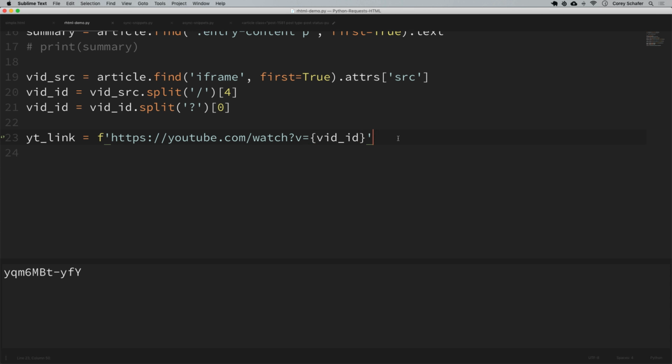Now I'm using F strings to format the string, but those are only available in Python 3.6 and above. If you're using an older version of Python, then you can use the format method. And I have a separate video on both F strings and formatted strings if anyone needs to see how to do that. So I'll leave a link to those videos in the description section below.